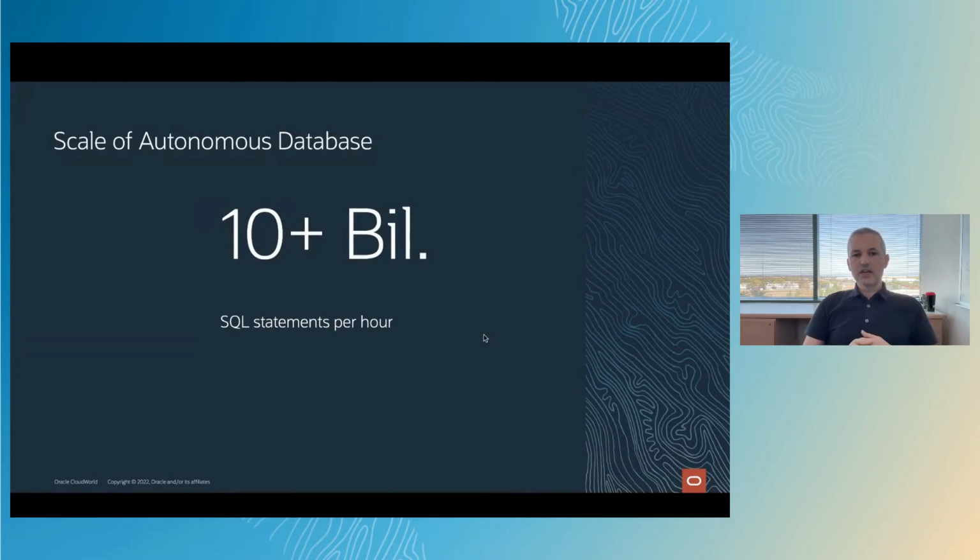If we talk about the scale of the autonomous database today, just to give you an idea about how customers are using it, just to give you some numbers. Autonomous database today executes more than 10 billion SQL statements every hour. I mentioned the workload types and flavors of autonomous database. So these 10 billion SQL statements, queries, inserts, updates include transactional workloads as well as large table scans and data warehousing and data lakehousing type of queries and SQL statements submitted to the database.